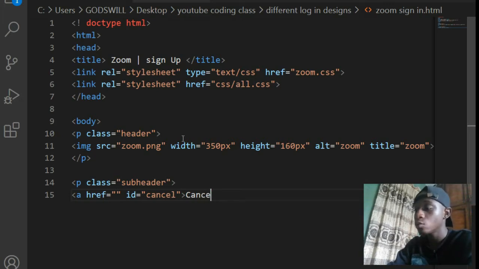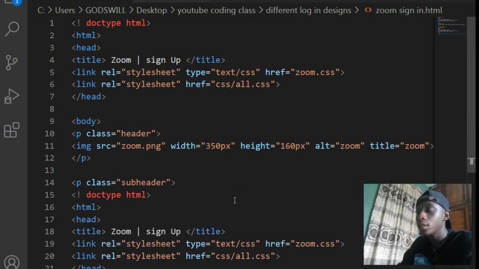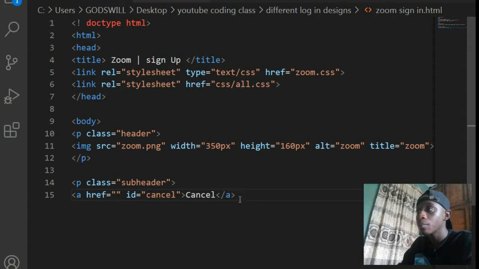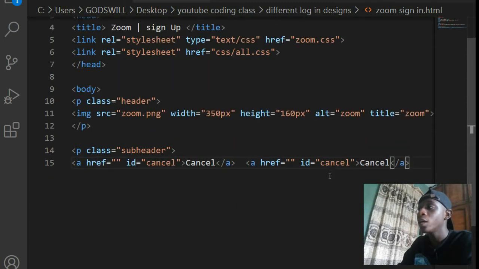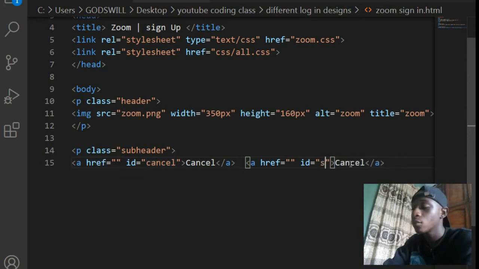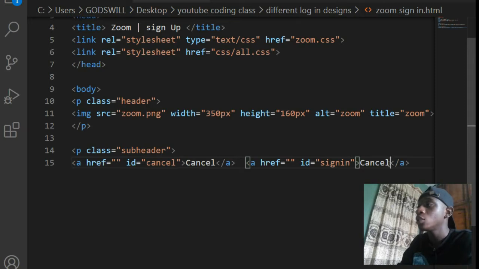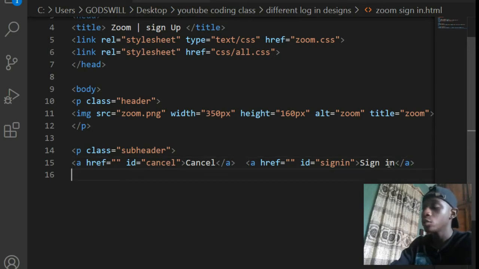We close this now. We have cancel, then we close the tag here. We can just copy and paste this for the sign in also, since they are the same line. Copy this and paste it here, then we can change this to sign in. Yeah, you have sign in. Then we can close our paragraph, our sub header, now.